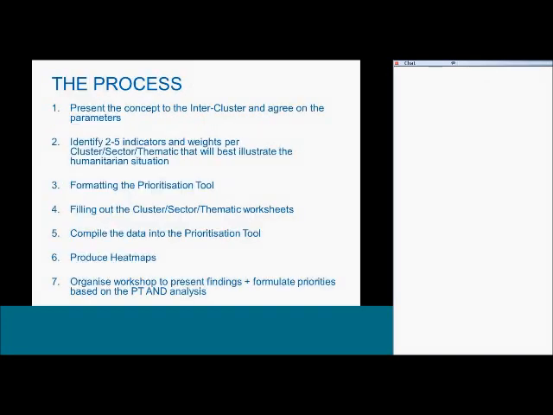So during the presentation, we'll take you through the 7 steps of the prioritization process, and it will be as follows. First step of the prioritization is to present the concept of the intercluster and agree on the parameters. Some of the countries that were online during the WebEx yesterday are already doing this today, and so I wish good luck to our colleagues in DRC who are presenting the tool at the intercluster today.